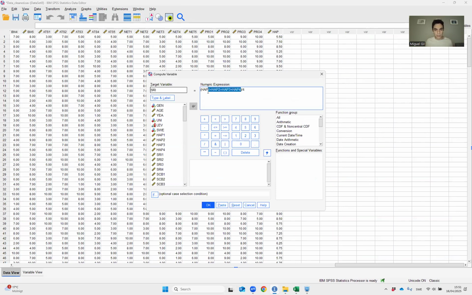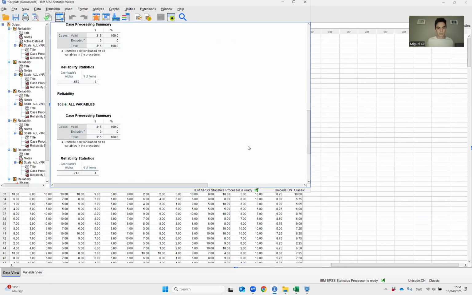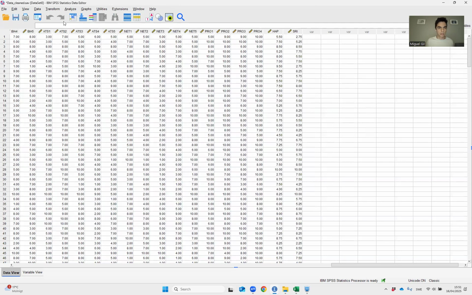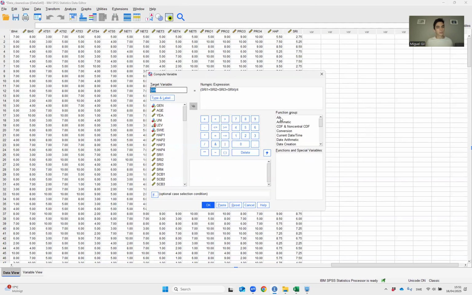Then the next thing you can also do is SRI. So the same thing, but with, what am I doing? I think it's working. Okay. SRI1 plus SRI2 plus SRI3 plus SRI4, everything over 5, it's going to work. Yeah, here it is.